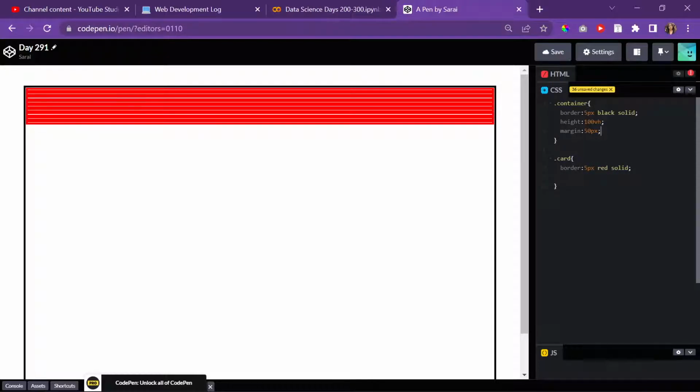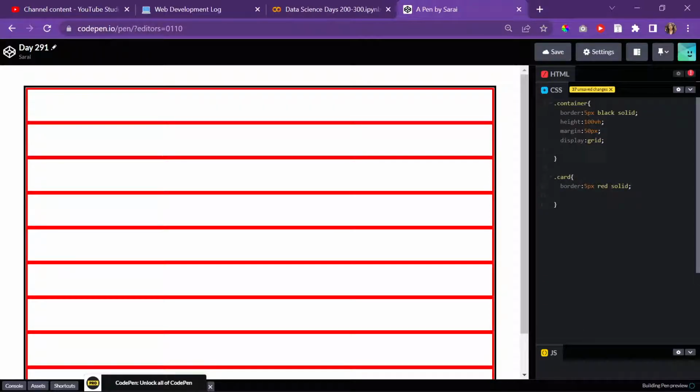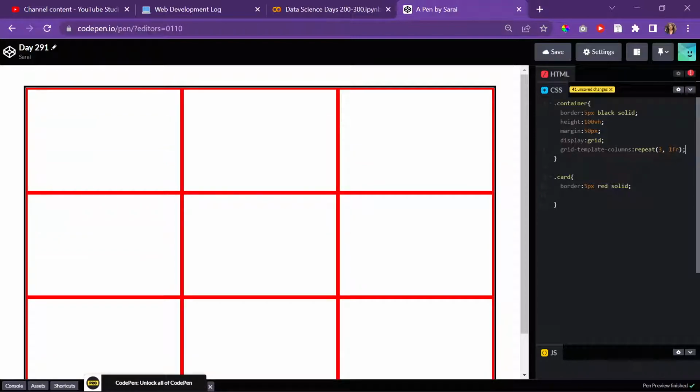Right now they are on top of one another, so if I go to the container and give it a display of grid, that's going to do nothing. Well, actually it's going to do something, but generally it does nothing if you have nothing inside it. Grid template columns, we're gonna do 3, so we're gonna do repeat 3, 1fr, so it's basically 3 columns that are equally sized.